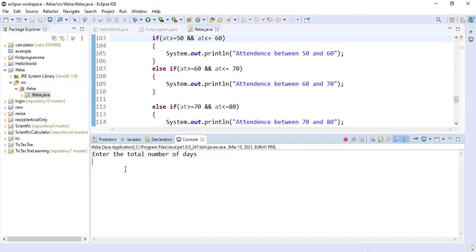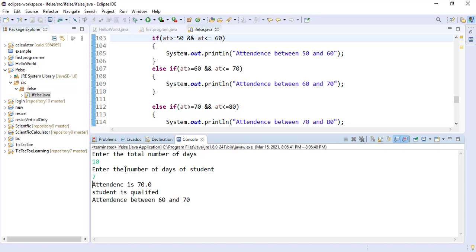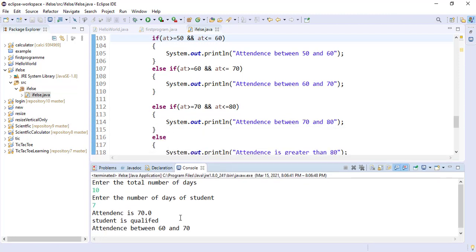So again I enter total number of days 7 and I enter 7. You can see attendance is 70 and student is qualified and attendance is between 60 and 70. So this code automatically runs between 60 and 70 because I simply take here attendance greater than 60 and also it is equal to 70. So you can remove equal from here, it is your choice.